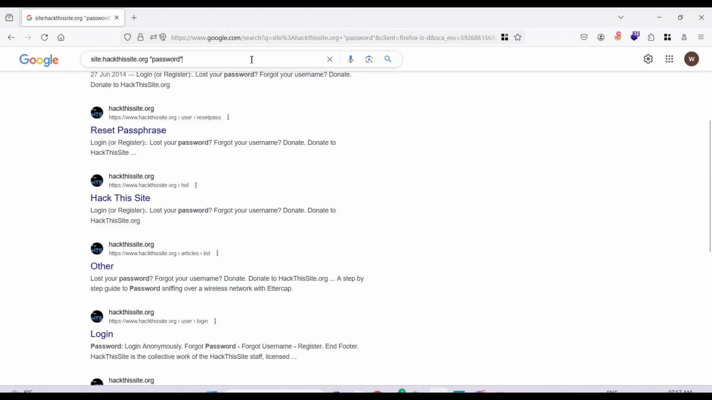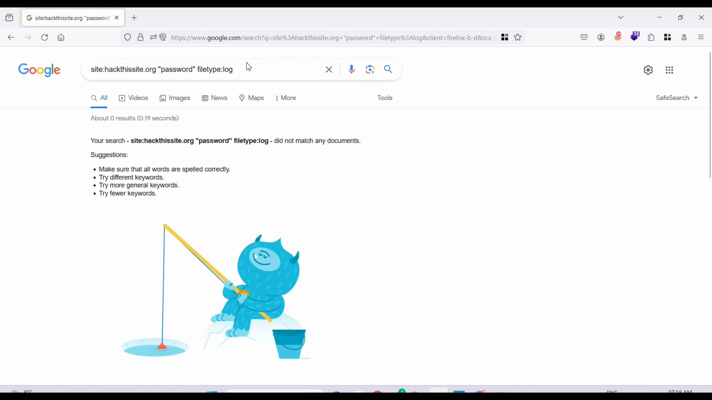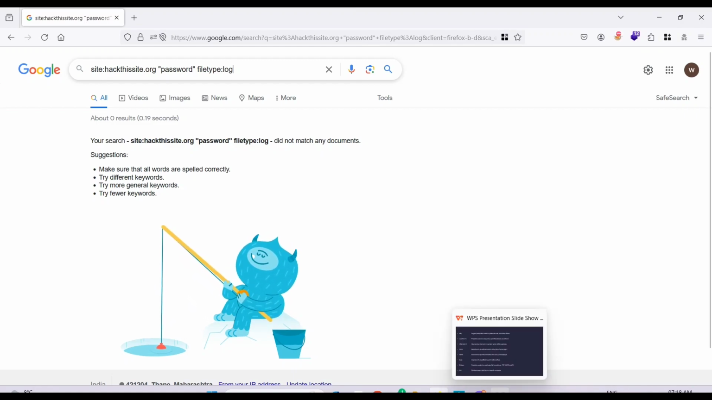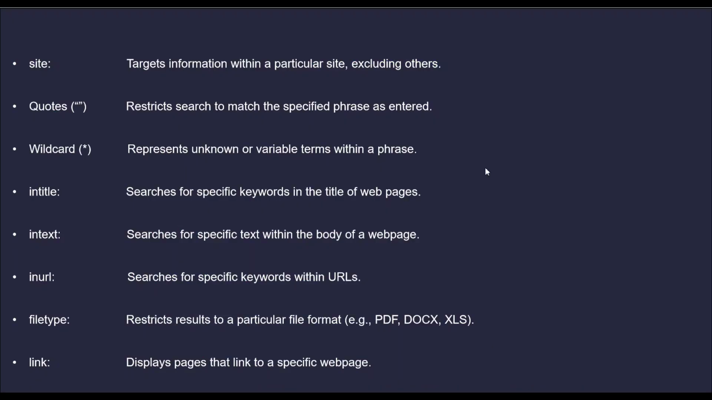We can be more specific by using filetype log. No, there is no log file. As I said earlier, these are test sites, so there won't be a lot of data. That's why I'm not getting it. But when you do it on real targets, you will definitely find something sensitive. Let's move to the next slide.